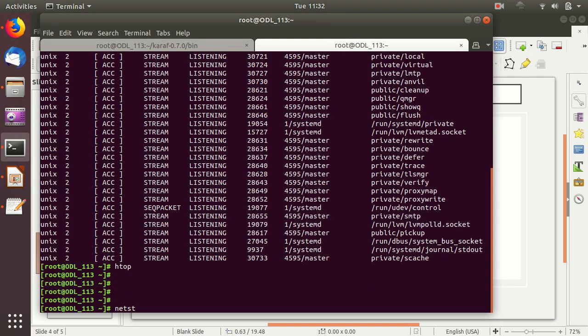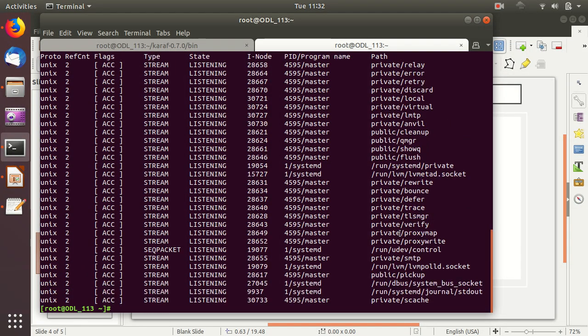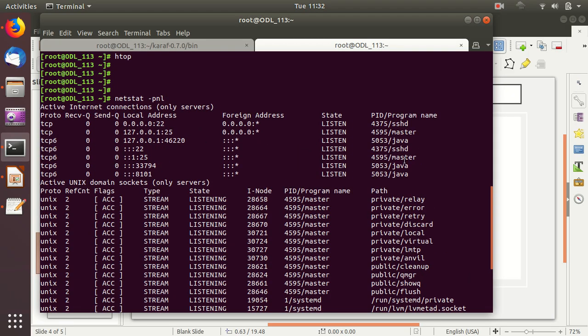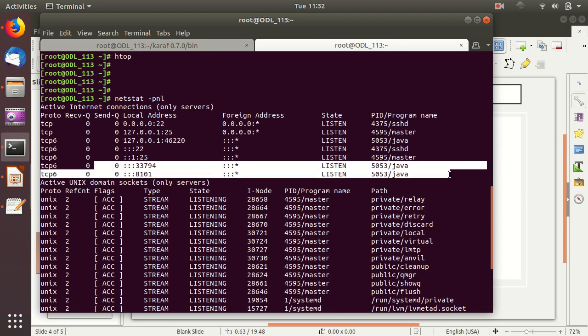If I do a netstat -pnl, let's see what this server is now listening on. Here we can see two processes from Java, actually three of them. One Java process is listening at TCP port 46220. We got another one on this port, and we have this one also on port number 8101.